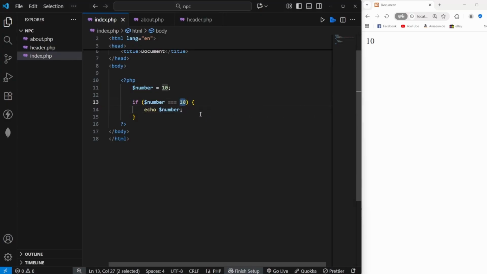So now let me turn this into a string right here, and you can see that we're not getting any output. So why is that? The reason for this is that using 3 equal signs right here checks for strict equality. So the value has to be the exact same, but the data type also has to be the exact same. Since the value seems to be the same here, but we have a different data type, so we have a string right here, this does not work.